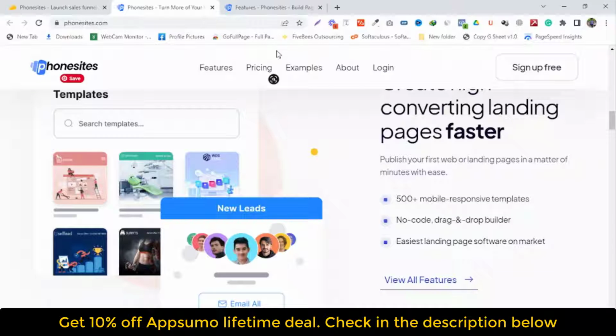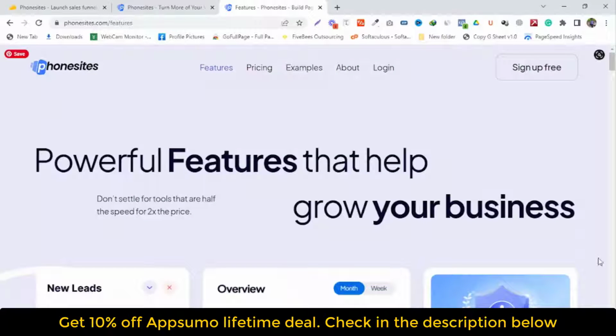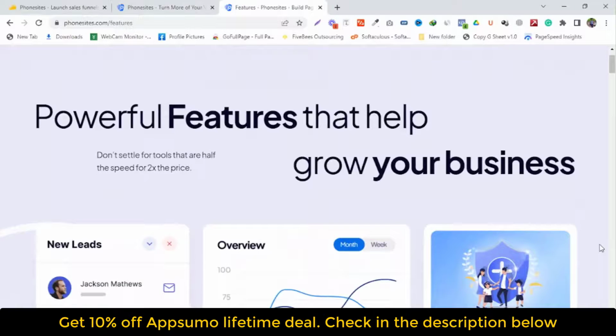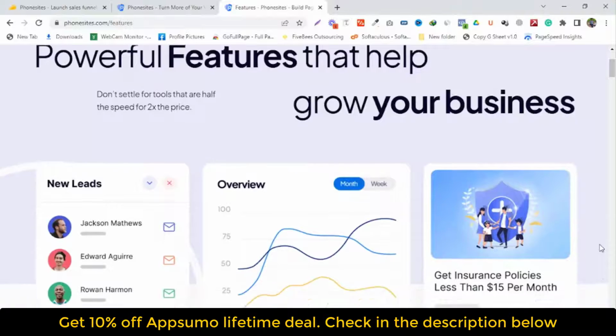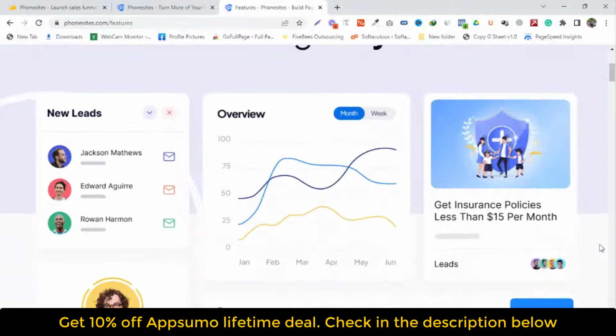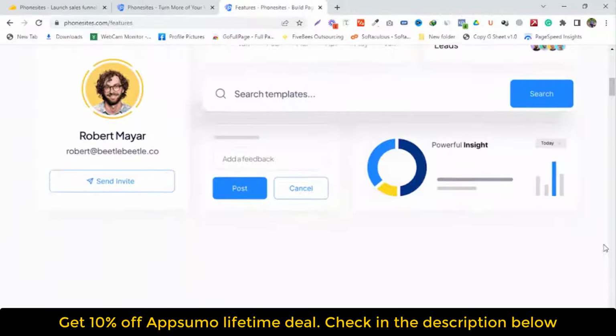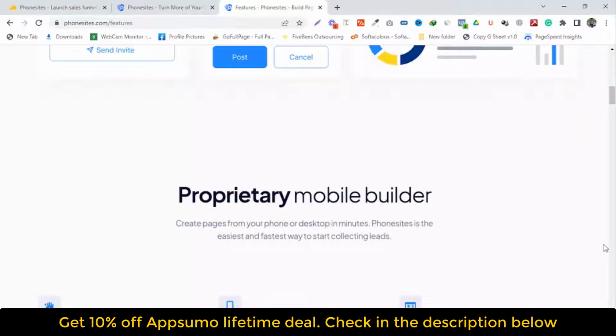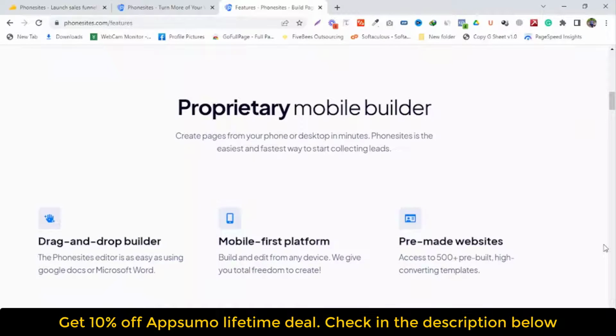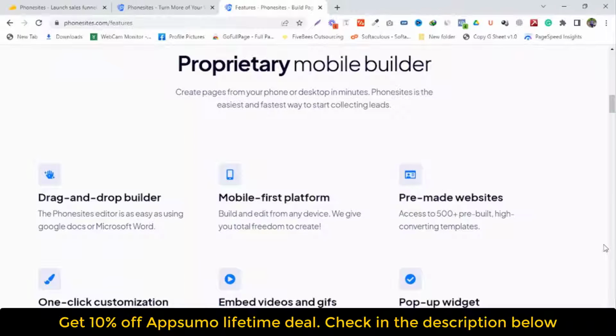With the help of easy-to-use tools, however, you can easily create high-converting landing pages in minutes, including 500+ mobile responsive templates, a no-code, drag-and-drop builder, the easiest landing page software on the market, Phonesites' powerful features to grow your business, and a proprietary mobile builder. If you're looking for a fast and easy way to create a mobile-friendly website, Phonesites is the perfect solution.